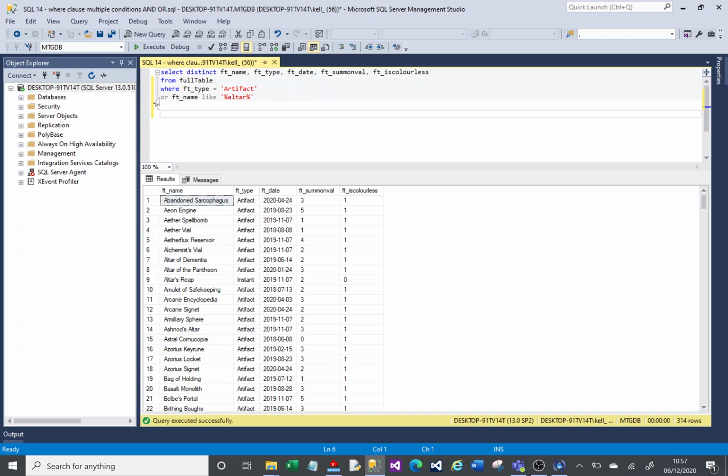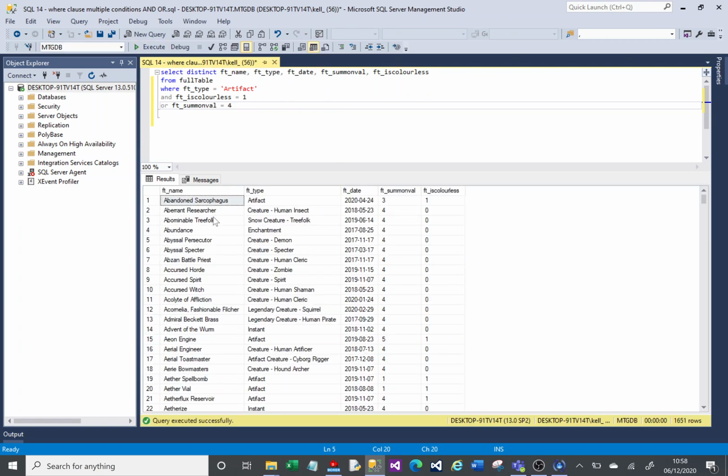Now you've got to be very, very careful when you're using an OR, because imagine I want to return everything that is an artifact and I want to narrow that to say I want to return everything that's an artifact and also where it either has a 1 in this column or has a 4 in this column. But the important thing is I want to return everything that's an artifact and then filter it on either 1 in here or 4 in here. So if I just type it as I'm saying it, get me everything where type is artifact and ft colorless equals 1 or ft sum of value equals 4, and I run that, it's going to return too much data.